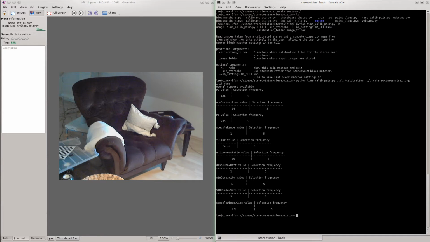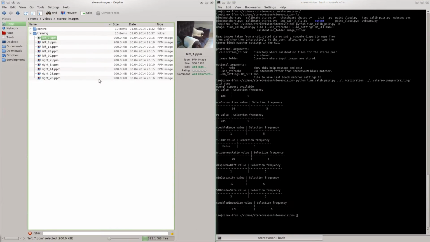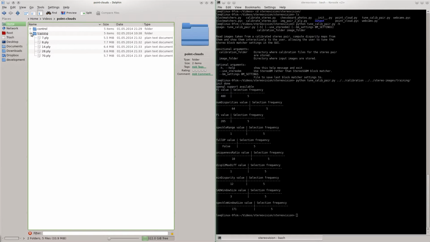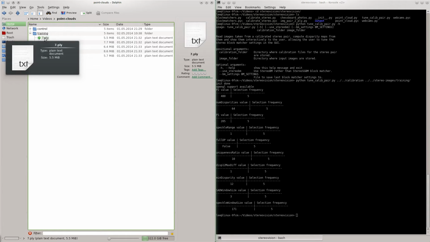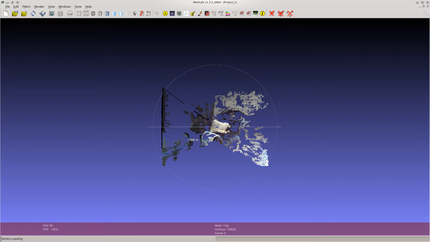Let's find out how the block matcher performs when I use those settings to produce point clouds. So if you're wanting to find out how to do so, it would be using the image pair to PLY, and that makes MeshLab compatible point clouds. I'm not going to go into that right now because it's in the documentation that you can find on GitHub and also on my blog. And here we can see the training results. So this is for the first image of the chair.